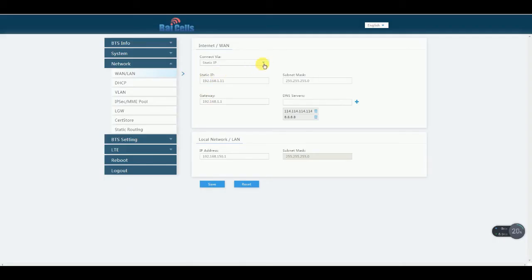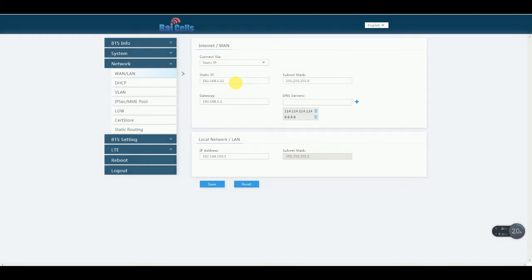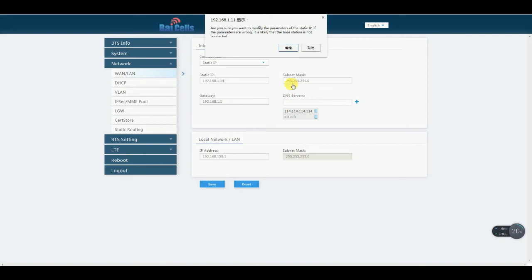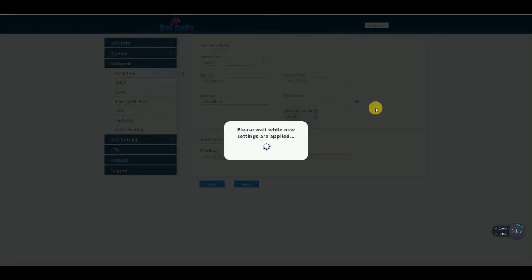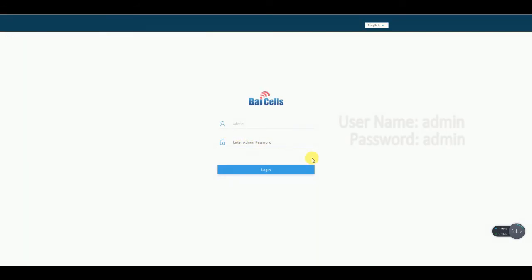So here are 4 types of WAN IP. Please choose the one according to your network design. And just now, you changed the WAN IP address, so here, you log in again.